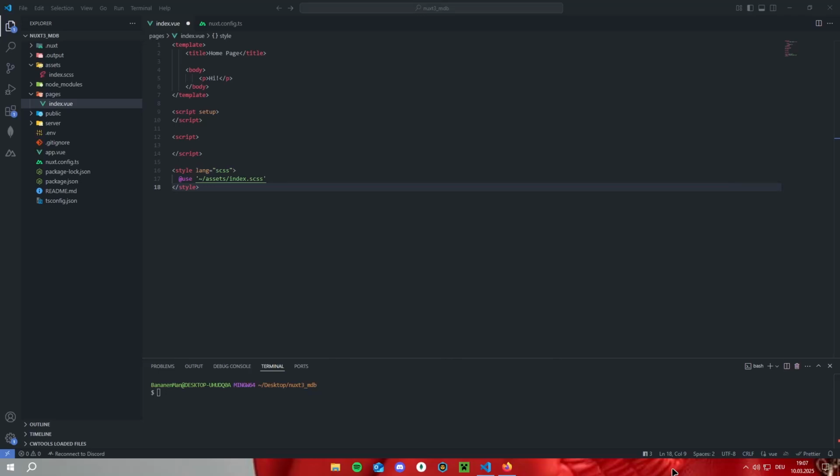Today I'm going to show you how to use environmental variables with .env in Nuxt 3. So the first thing you're going to want to do is install .env, which you do by doing npm i dotenv.